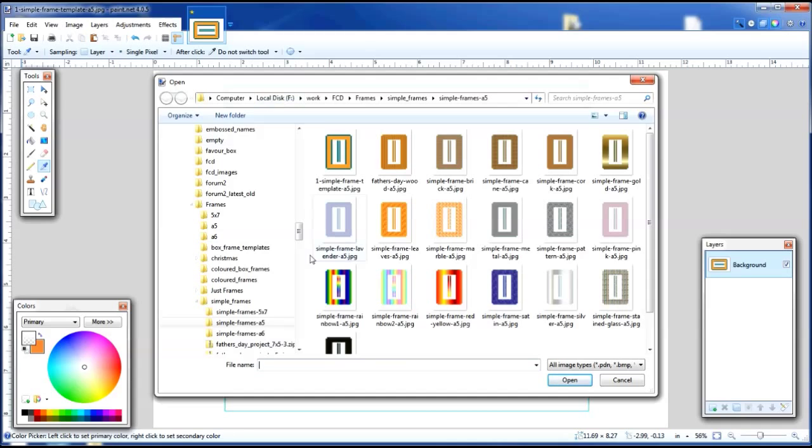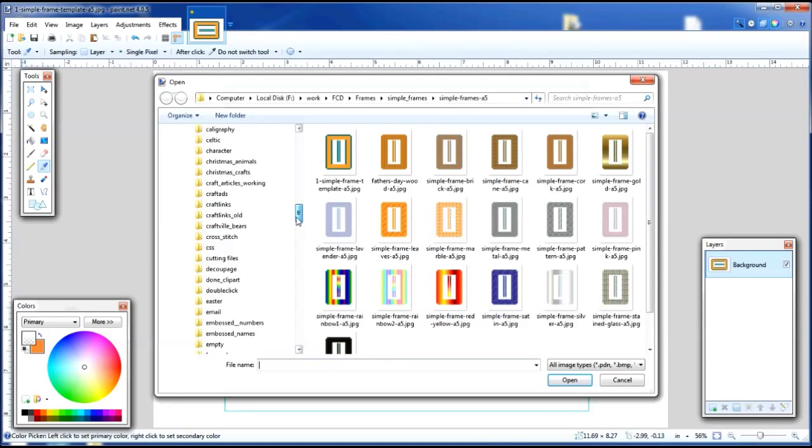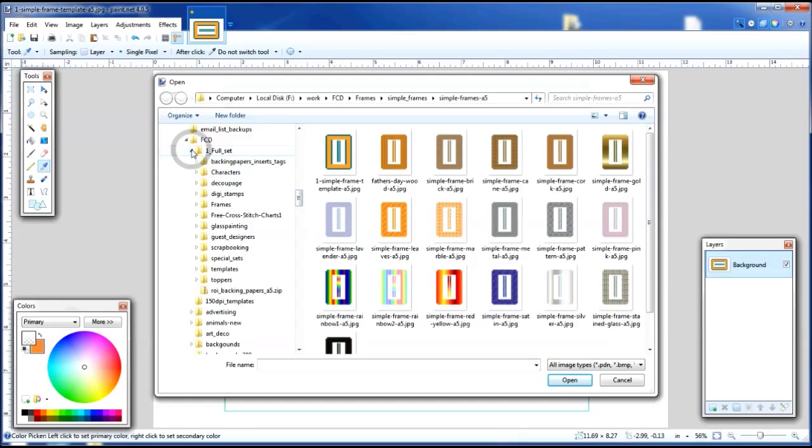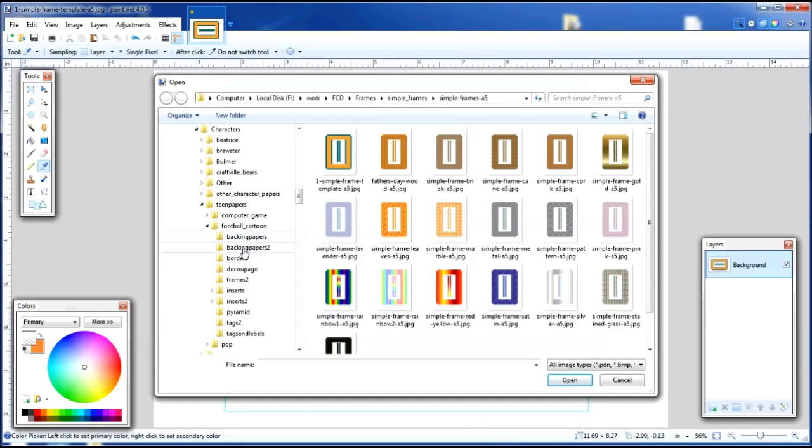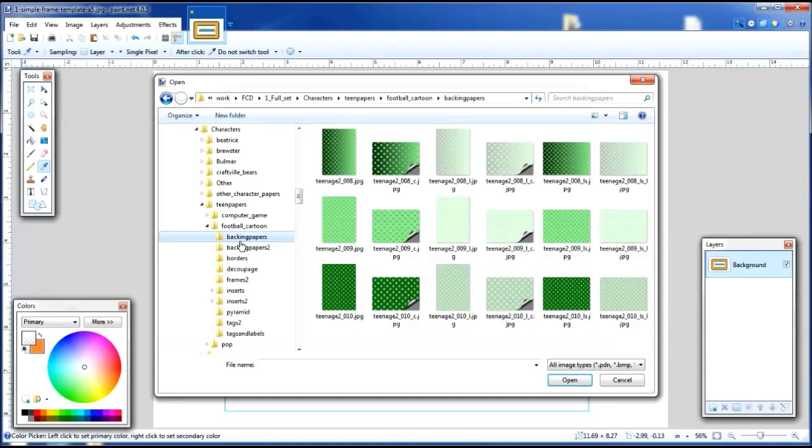This time I'm going to have to find the design I want. I want to do a football one. I know they're here somewhere. There we go, football. Backing papers. Yeah, they're all in the same place on my computer, but we won't worry about that. And I'll choose that one there.